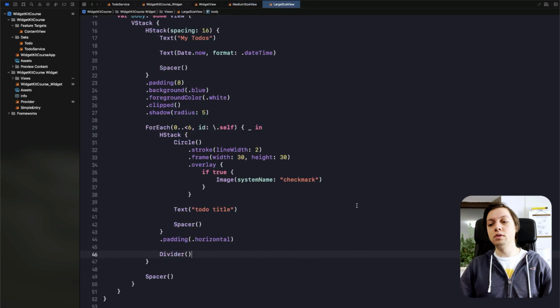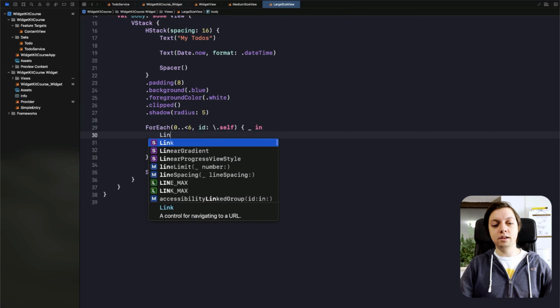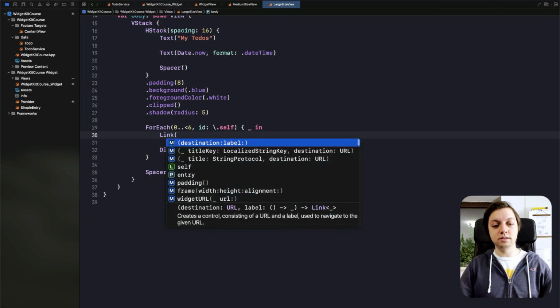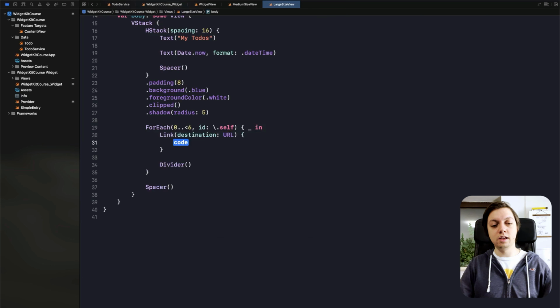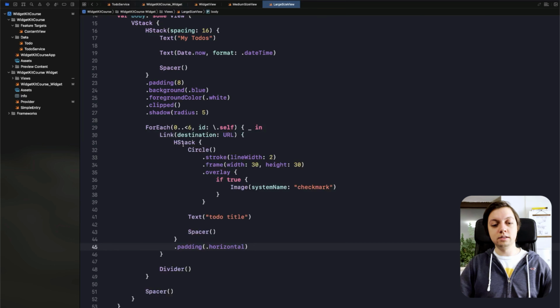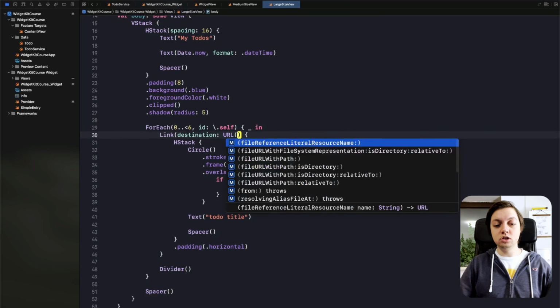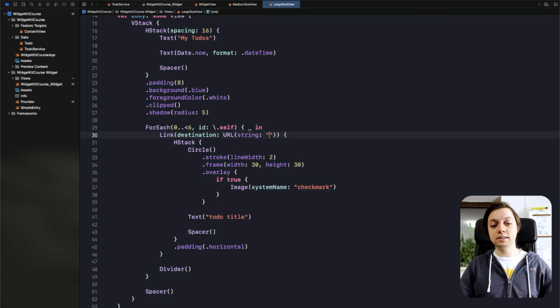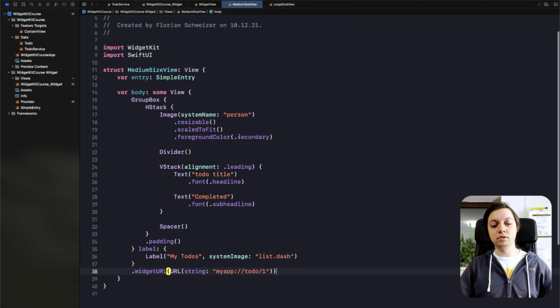Before we do that, let's have a look at the link view for our large size view. For that, we will grab our entire H stack here, copy it, and embed it in a link with a destination URL, and then as the label, we will just paste back in the H stack. And now you can already imagine this URL is basically the exact same thing as before, but the main difference is in the widget URL modifier, you can pass in an optional URL, which is happening here because the string initializer always gives back an optional URL.